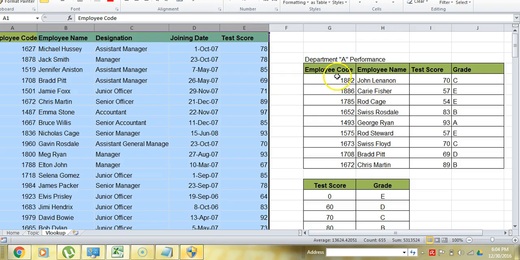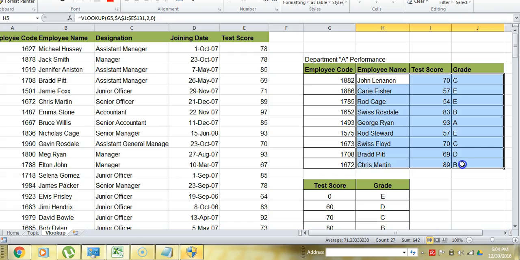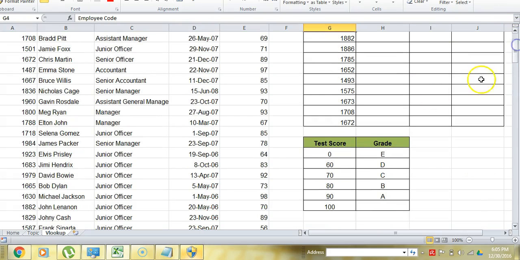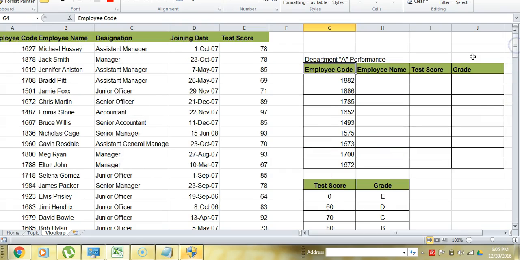Now, if you come to the right hand side, I have another small table. Let me just delete the contents. All right. Now, this small table has employee code, and I need to find the employee name, the corresponding test score, and the grade for the test score. If you come down, I have another small table which shows the test score, which is the range, and the corresponding grade for the test score. Alright, so without further ado, let's get started.